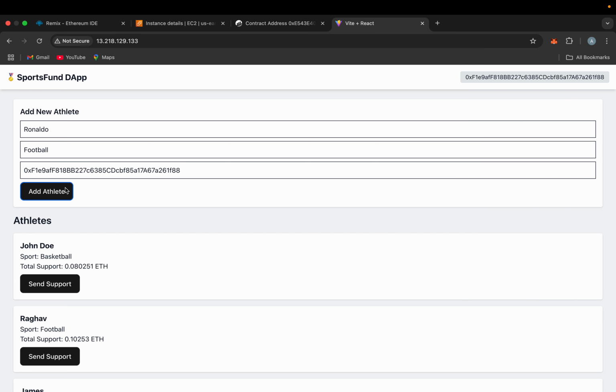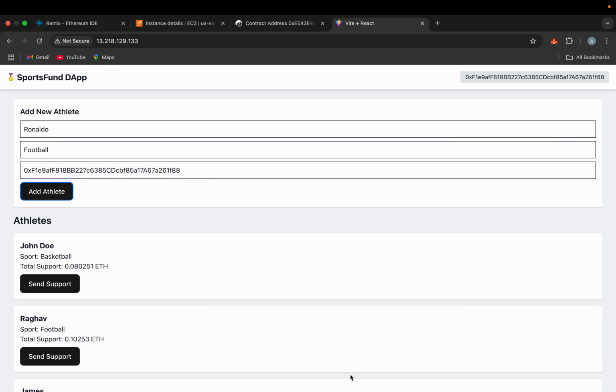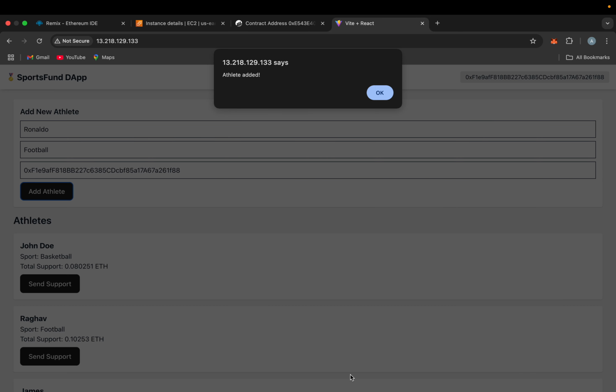When I click add athlete, the app calls the addAthlete function on the smart contract. The MetaMask pops up to confirm the transaction, and once it's signed and confirmed, the data is recorded on the blockchain.